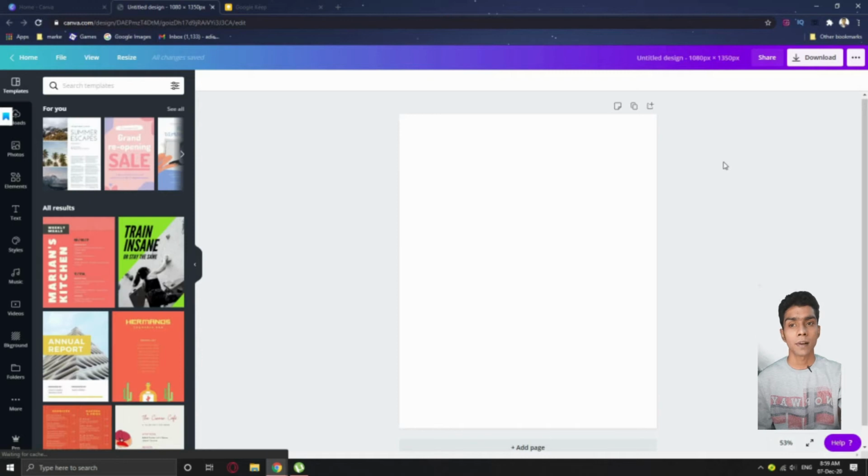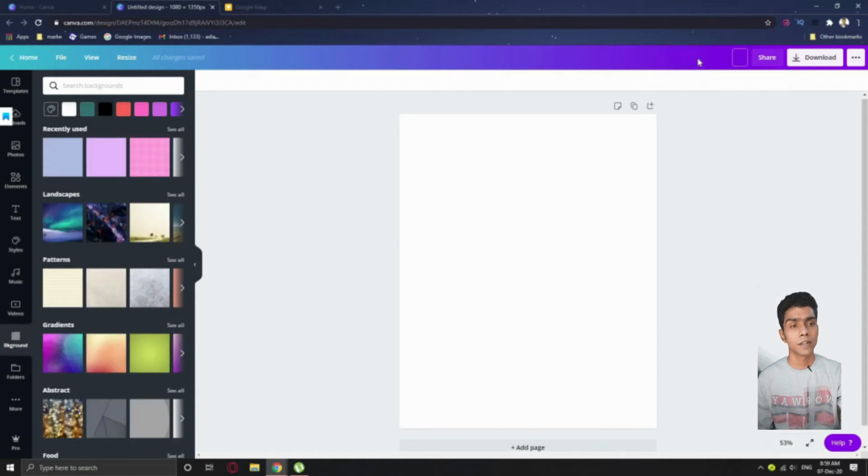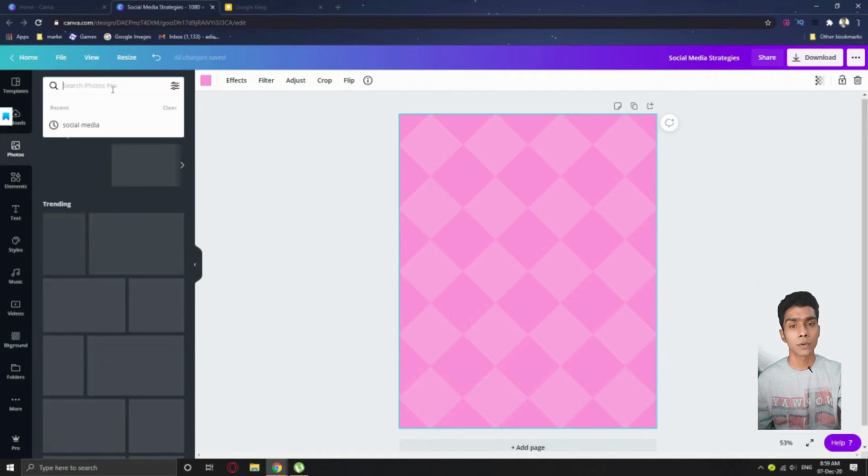So here it is: templates, uploads, photos, elements, text, styles, music, videos, background, etc. These are the features you can use. So first we'll be using the background, and just naming it social media strategies. Okay, then I'll be adding a random background to it, and the first thing you need to add is the image. You can choose any image related to your content.